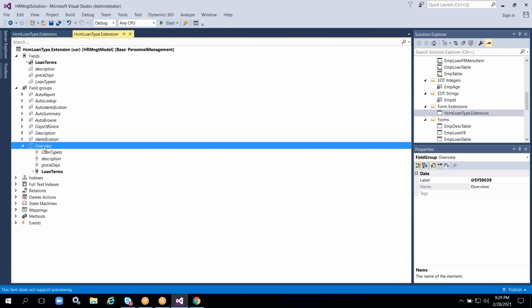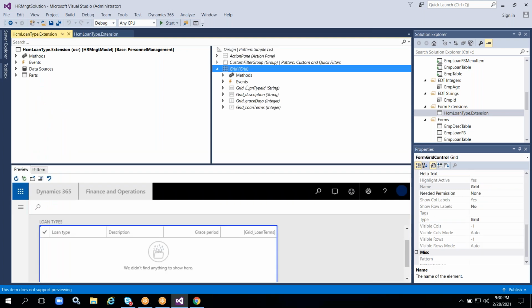This is called the field groups concept. If you didn't understand, after completion of this class, I will create this kind of field group and explain it to you. Anyway, we successfully added a column at the form level. You can see there is a loan terms. Okay, let me save the changes.